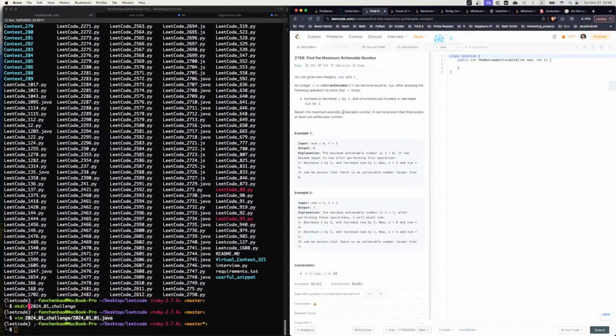Okay, so maximum possible. The achievable number definitely is bigger than num. You can do this no more than t times, right? So just num plus t, and then the maximum achievable will go down, right? So basically num plus 2t. Yeah, that's it. Num plus 2t. That's kind of boring, right? Yeah, it's kind of boring.